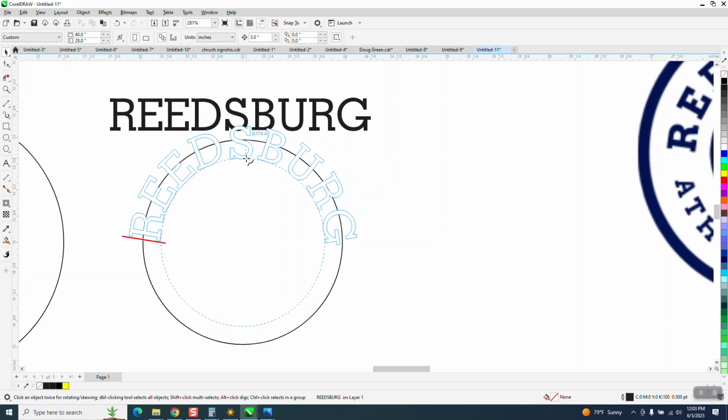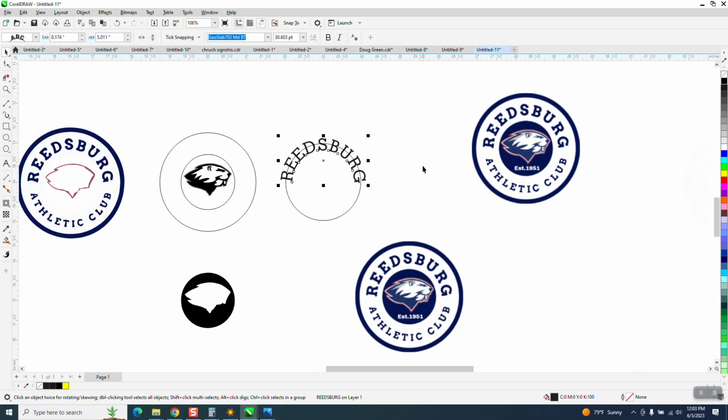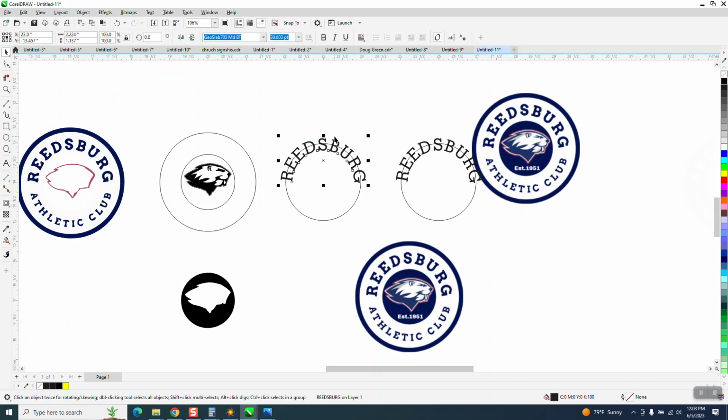See the red line up here? That means it's equal. Now let's try this. Let me make a duplicate of that in case it messes up. And I'm going to go to object and break the text apart and bring the text over. And look at that, that should be right in the middle. And when he picks his real text, that should work better. And then just do the same.